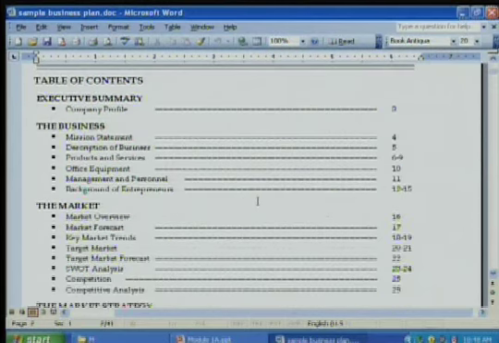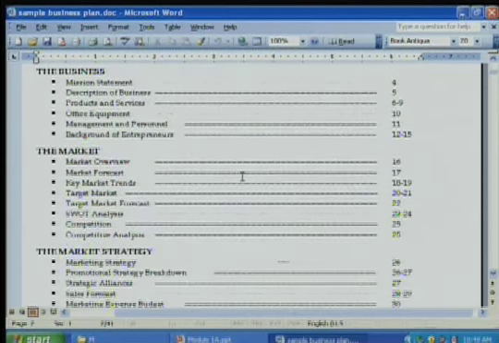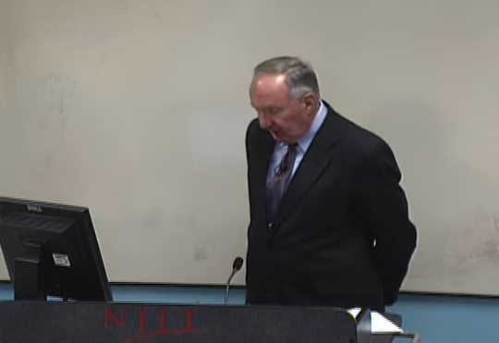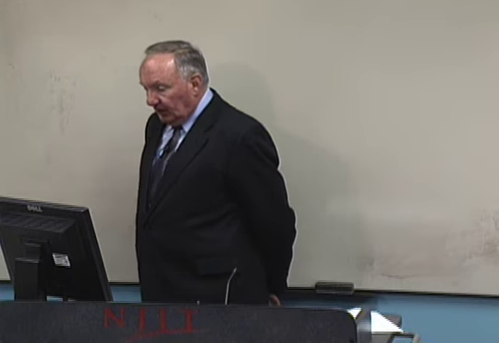Here's the table of contents. Again, you may not be able to read this on the video, but I would ask you to open up the window called Sample Business Plan. This was an A+ plan. This plan was part of the Kaufman Entrepreneurial Foundation competition, and she went to the finals in Ohio. She didn't win the grand prize, but she did make it to the finals.